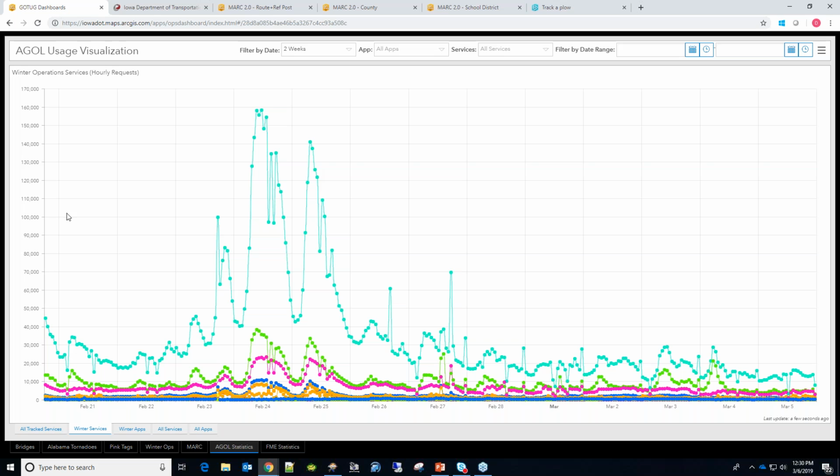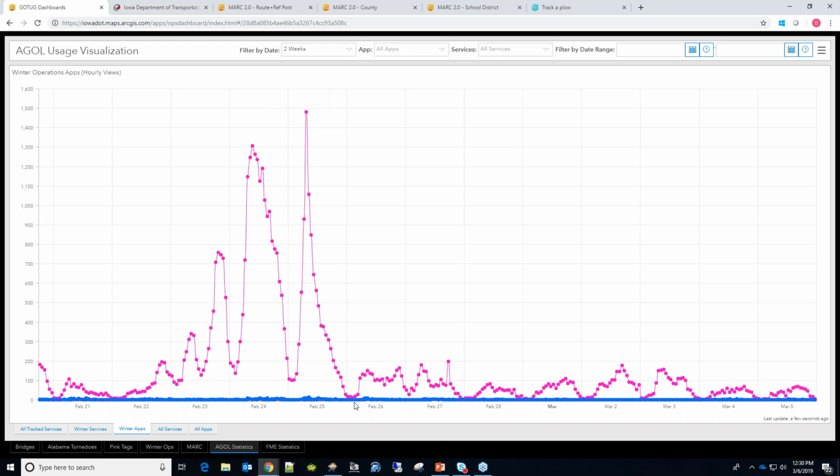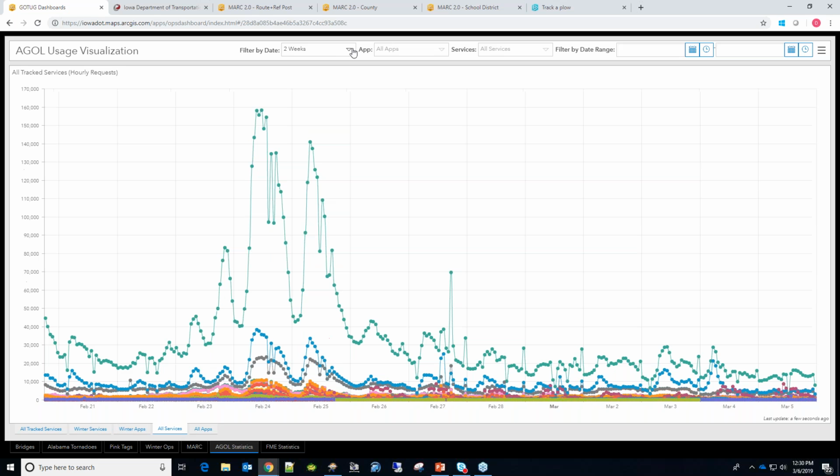We can also do winter operations services for hourly requests as well. So I kind of have this split out by services and apps. So these are our highest usage apps and services. And then the big one of all, hey, it loaded. So this one includes, I started, I think it was Monday, I believe it was, pulling all 200 and some of our REST services out in ArcGIS Online and archiving usage stats for those.